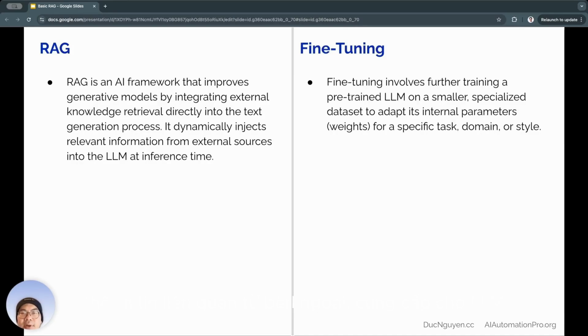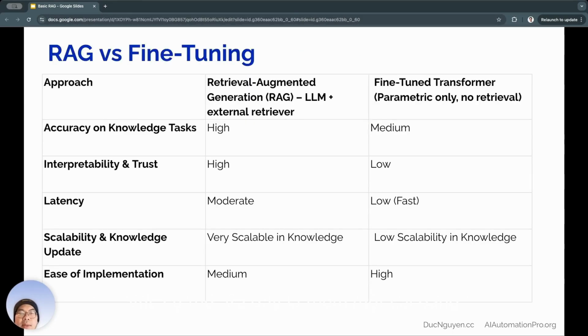It will automatically retrieve and gather the relevant information from external sources to provide to the LLM at inference time. On the other hand, fine-tuning involves training a large language model, LLM, that has already been pre-trained, but this time, we'll train it on a smaller, more specialized dataset to adjust the internal parameters of that LLM to optimize it for a specific task or domain. Here is a table comparing RAG and fine-tuning across several aspects, such as the accuracy of returned results, interpretability, trust, latency, scalability of the knowledge base, and the feasibility, the ease or difficulty of implementing the RAG method in production, for your reference.